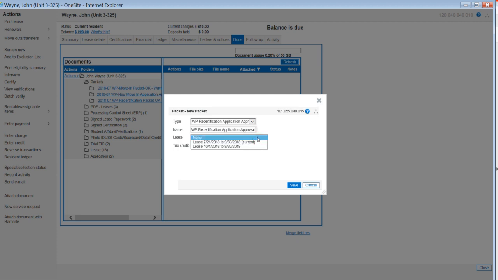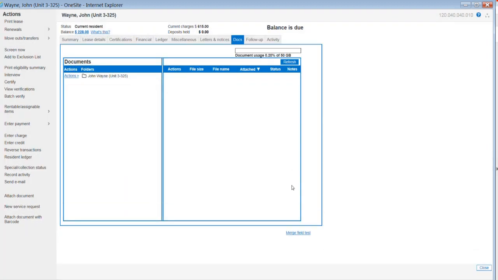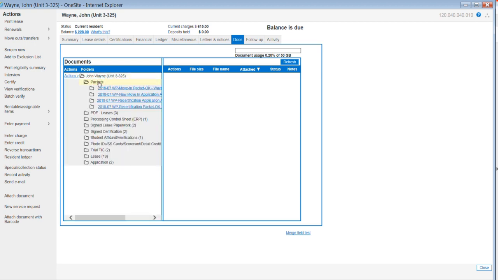Again, select the lease date. I don't want to select the current. I'm going to go with 10/1/2018. And on the tax credit, it would be the same thing. Again, remember that this would say 10/1/2018 under tax credit as well. So hit save. Now I've got two packets that I need to work with. I'm going to open up packets again, and let's go to the WP Recertification Application Approval Packet first.